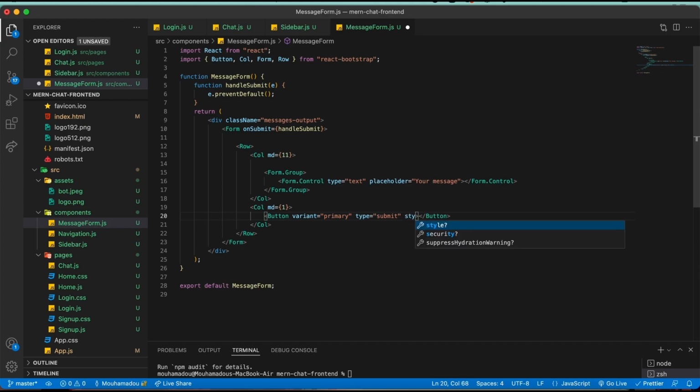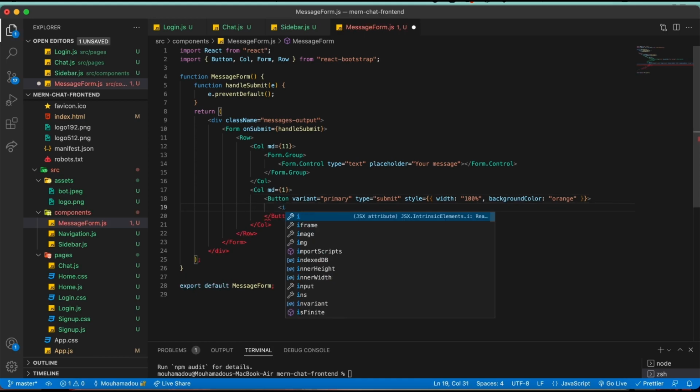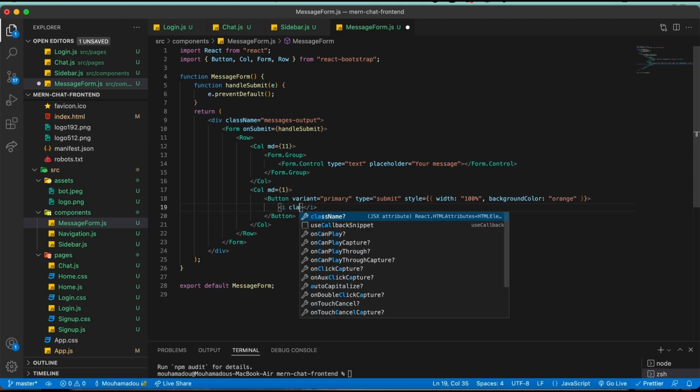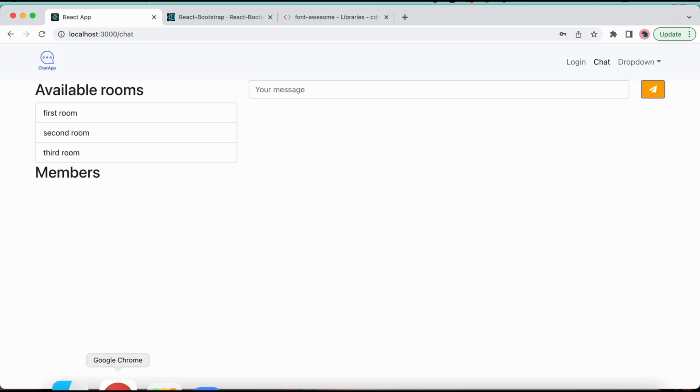and let's give it some style here. So width is going to be 100%, and let's say background color, let's say orange. So for the styling, make sure that it's double curly braces here, not just one single curly brace. And we'll have here an icon that says class name equals fas fa-paper-plane, and let's see what we have. So we have this, and we have the message here.